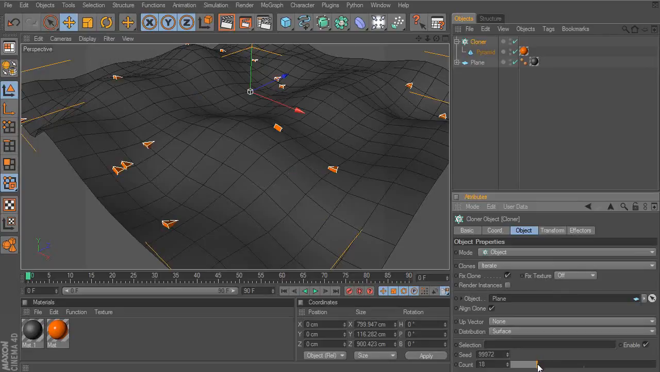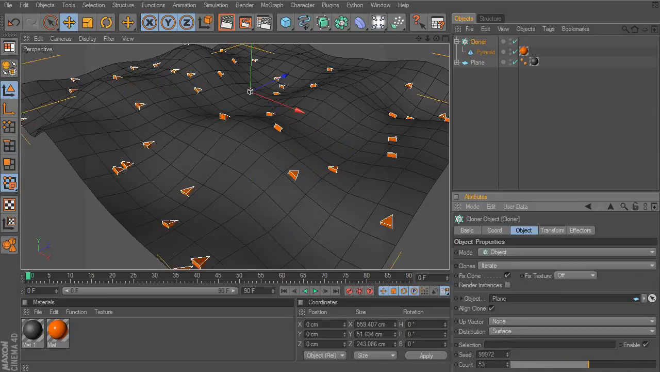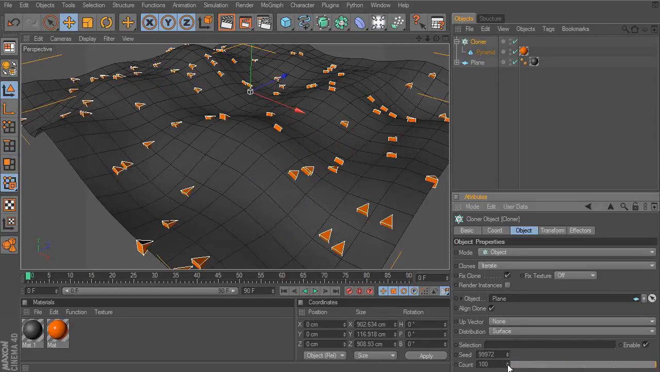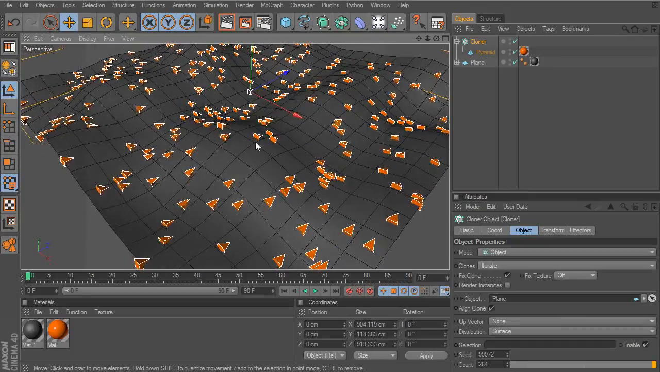We can also control the overall number of pyramids that get placed on this surface. So maybe if we only want 2 pyramids, we can adjust that, or if we want 100 or even more, we can keep adding until we find the number that we want.